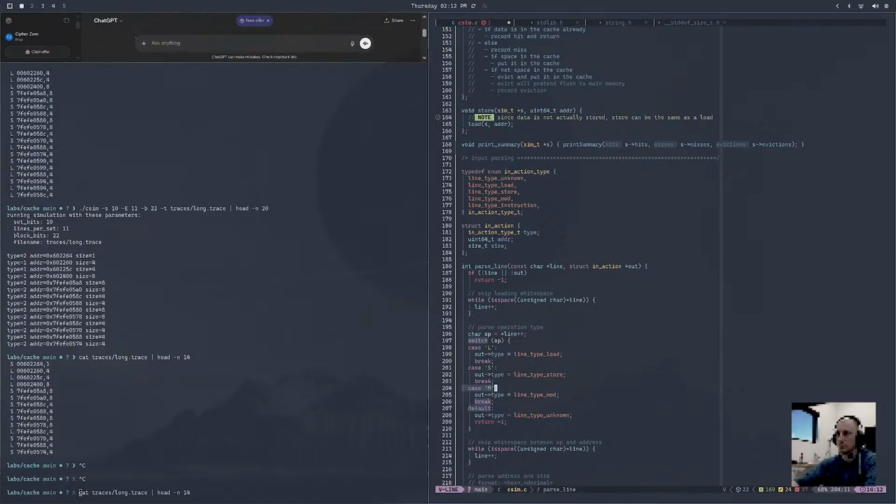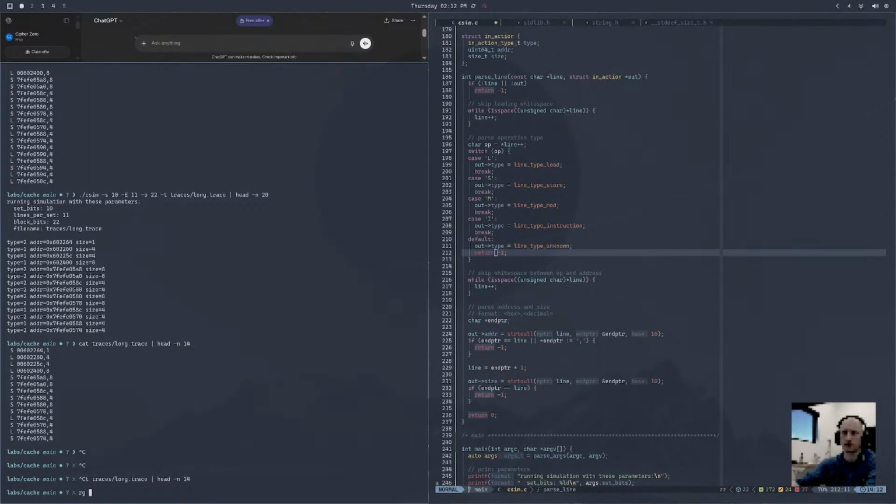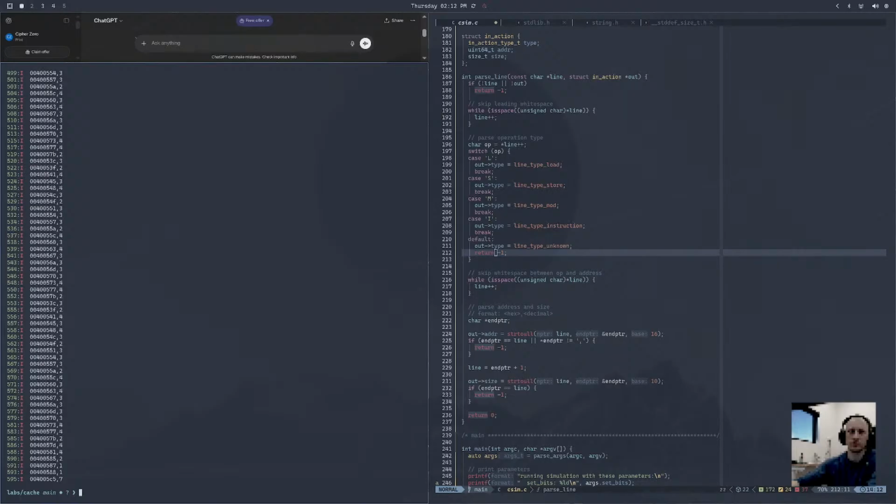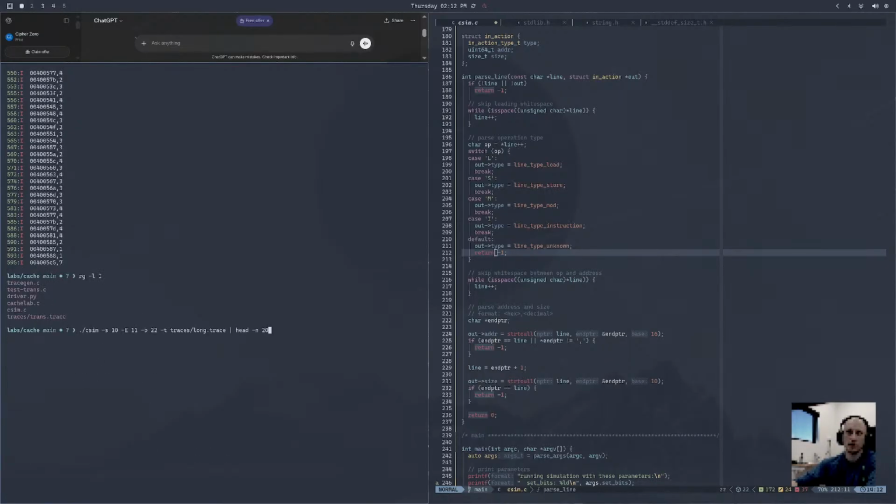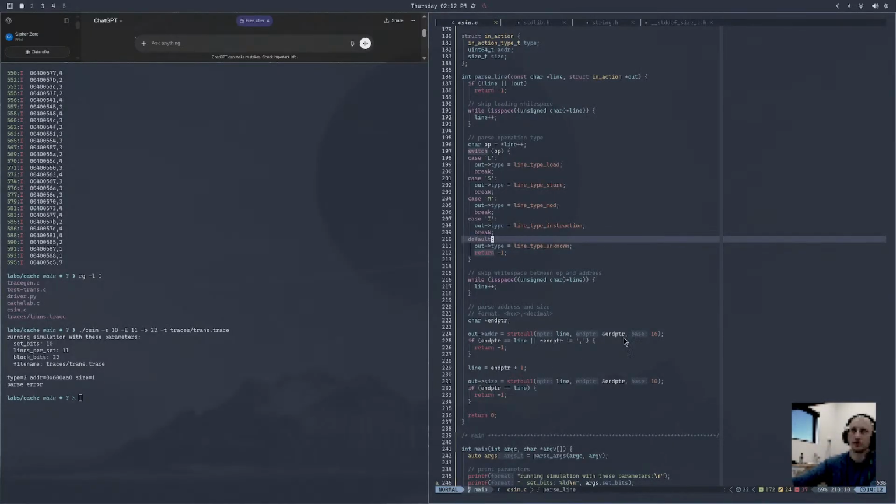Say case is going to be I. Then this will be instruction. And if we grep for I, just yeah. So what file is that? grep -l I traces/trans. So right now if I run csim on traces trans, it'll blow up with parse error. So I have to save this.